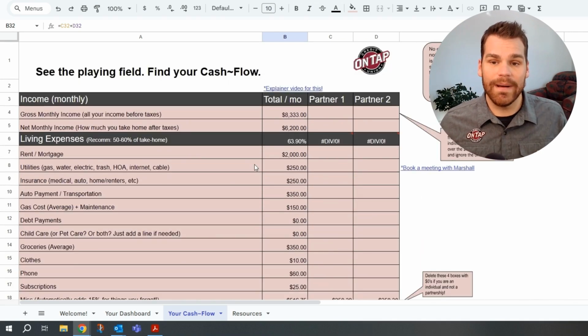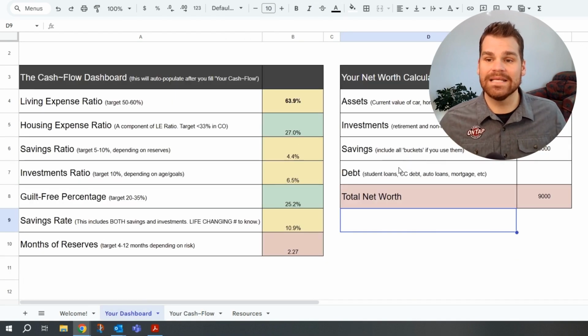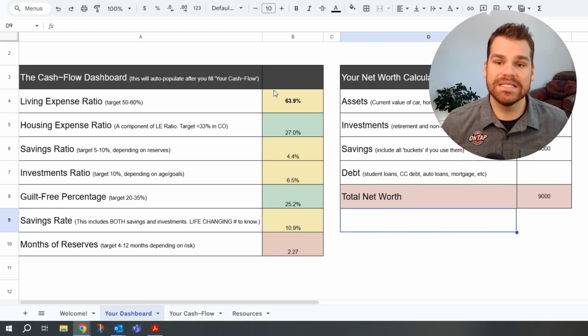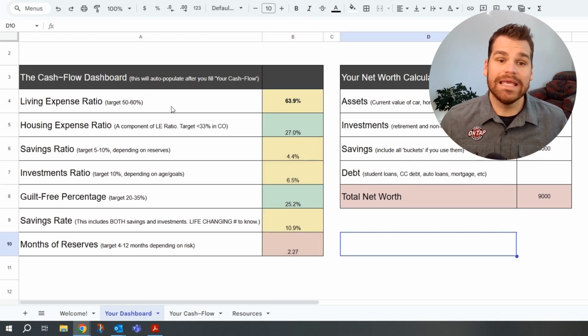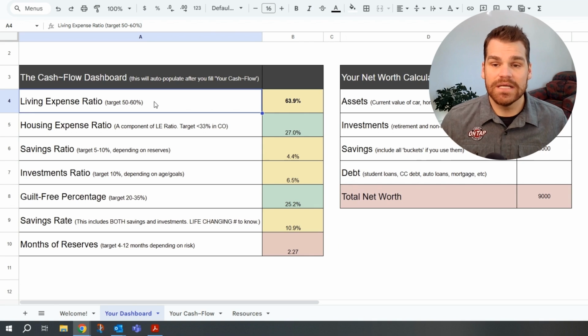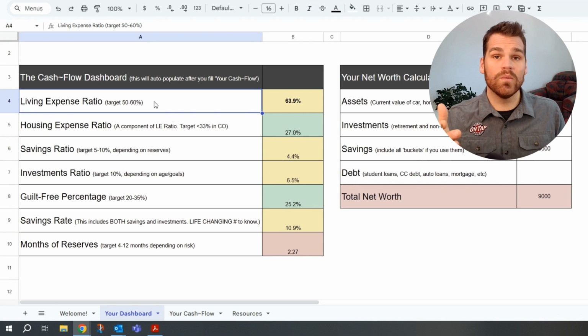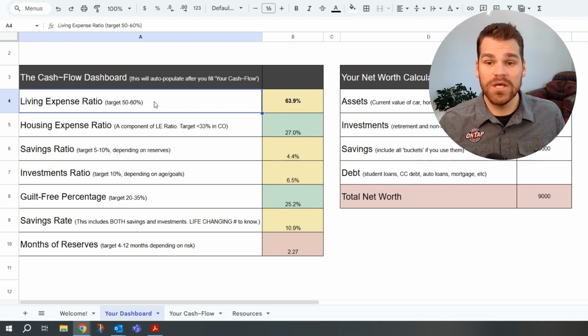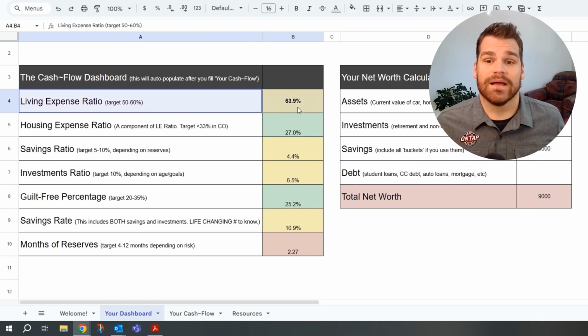Now, we're going to go back to the dashboard page and show you how this all fits into the broader picture. What you'll see is that the dashboard has auto-populated, and each of the recommendations is going to pop up with a different color based on where you're at. Are you in the recommended ranges or are you outside of them? Most people start outside of recommended ranges, right?